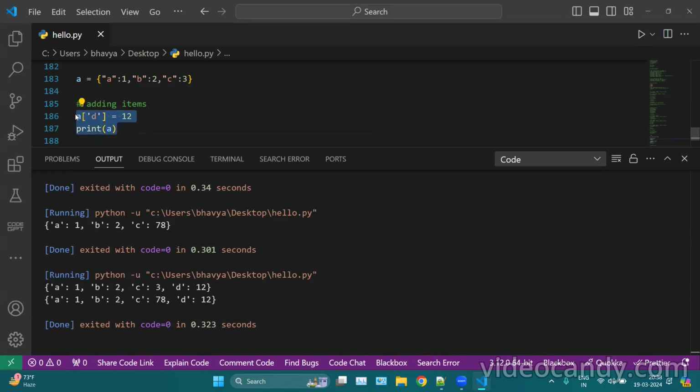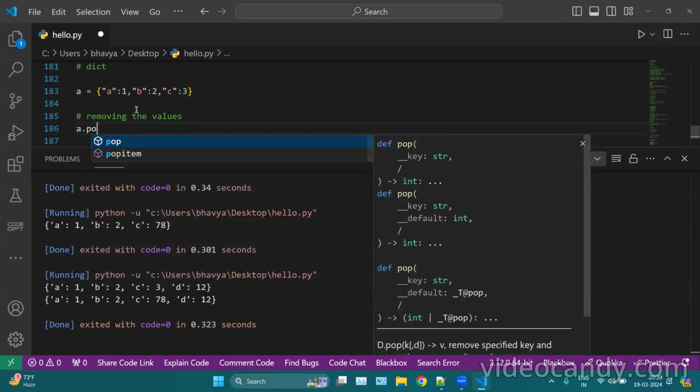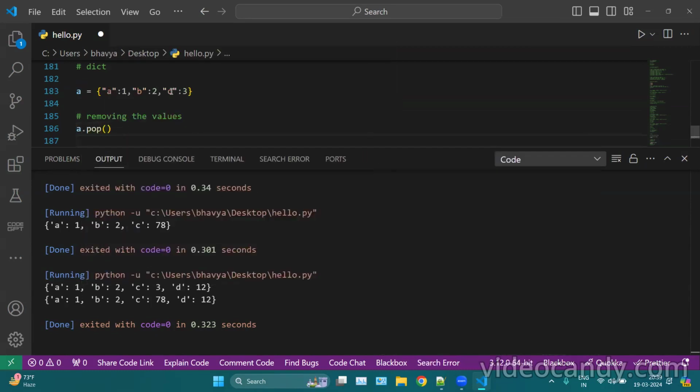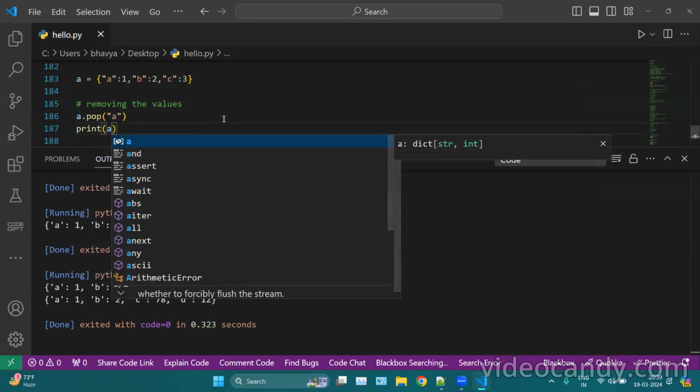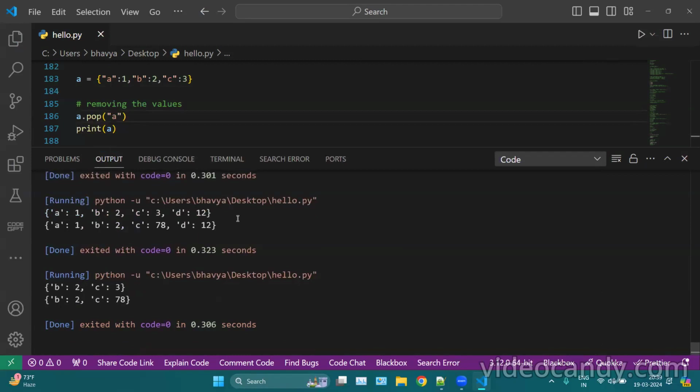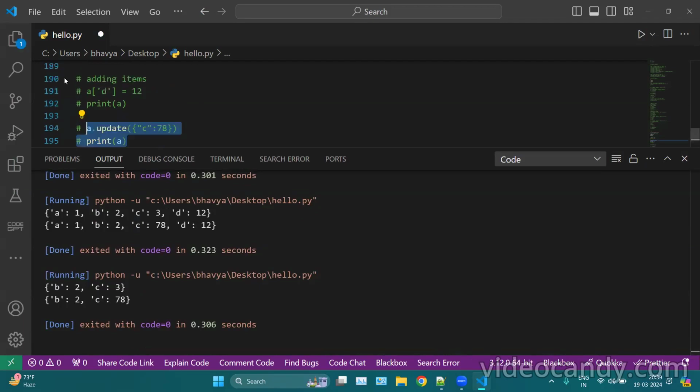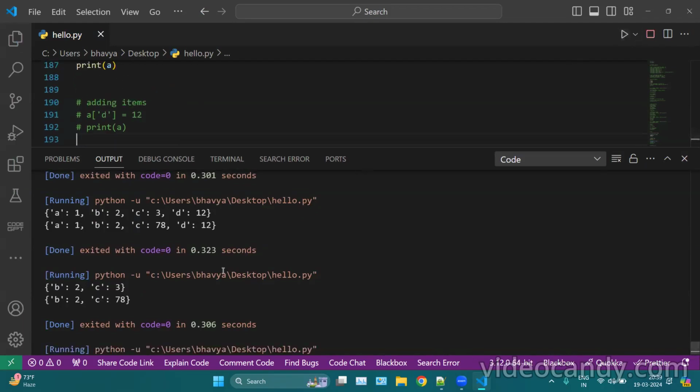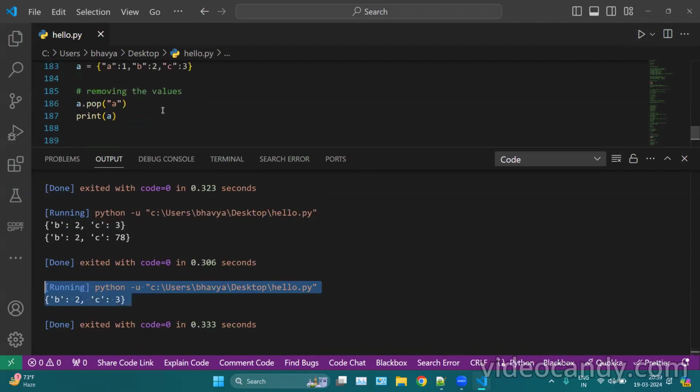Then how we can remove values from the dictionary. Here you can simply mention a.pop. Let's say I want to pop a from my dictionary. So you can mention a, your key name, and print a. Now you can see we have b, only b, 2 and c 78. Let me comment this one. So here we have b and c only. This is how we can pop items.